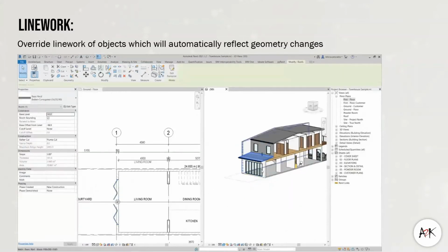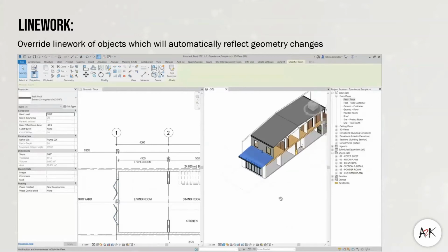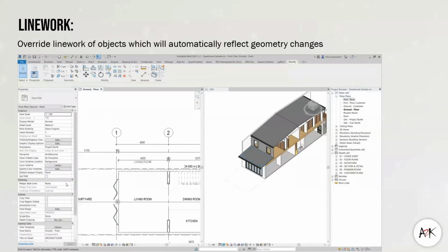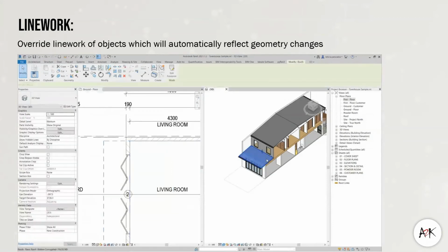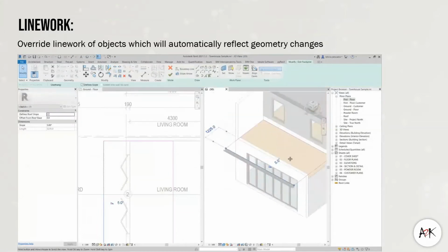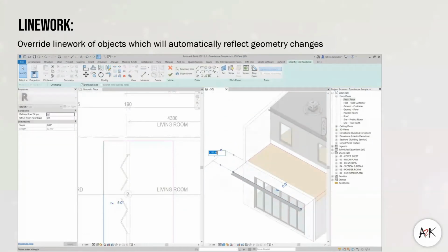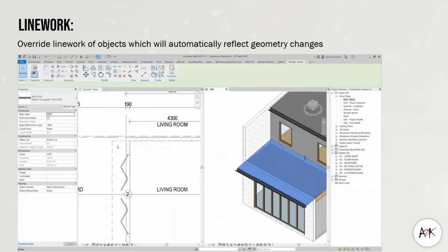The line work tool within the interface will enable users to pretty much override object geometry to represent different line styles. So in this example, we're just using the line work tool to represent the overhead hidden lines for the roof that has an overhang on the courtyard. The good thing about using the line work tool is that the line work itself is attached to the object.